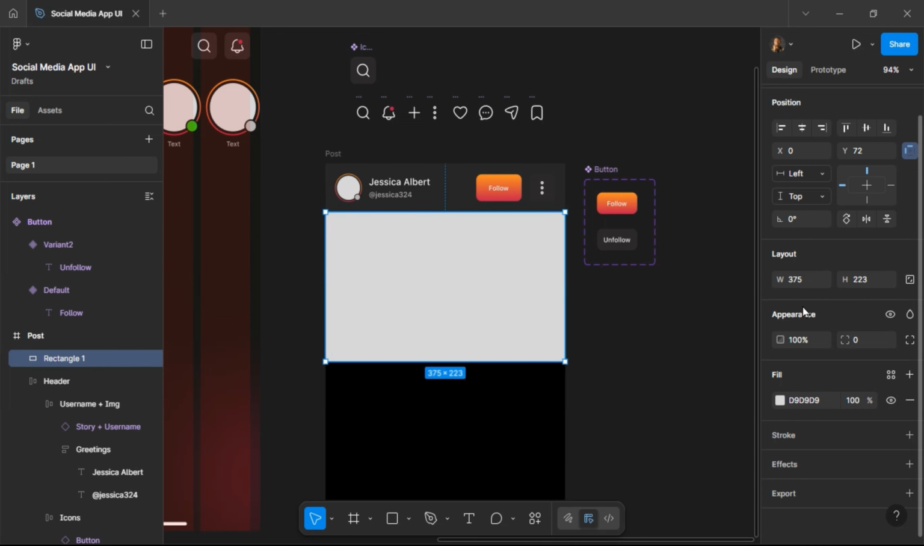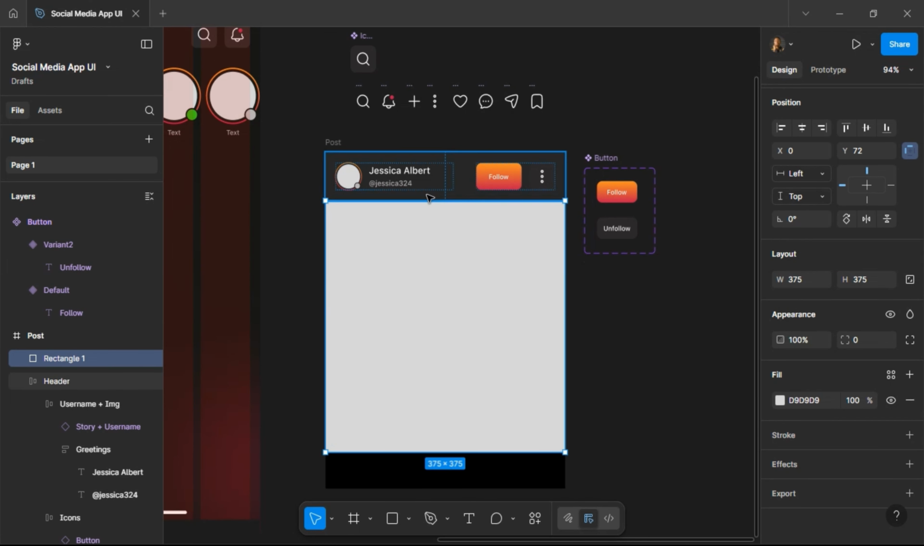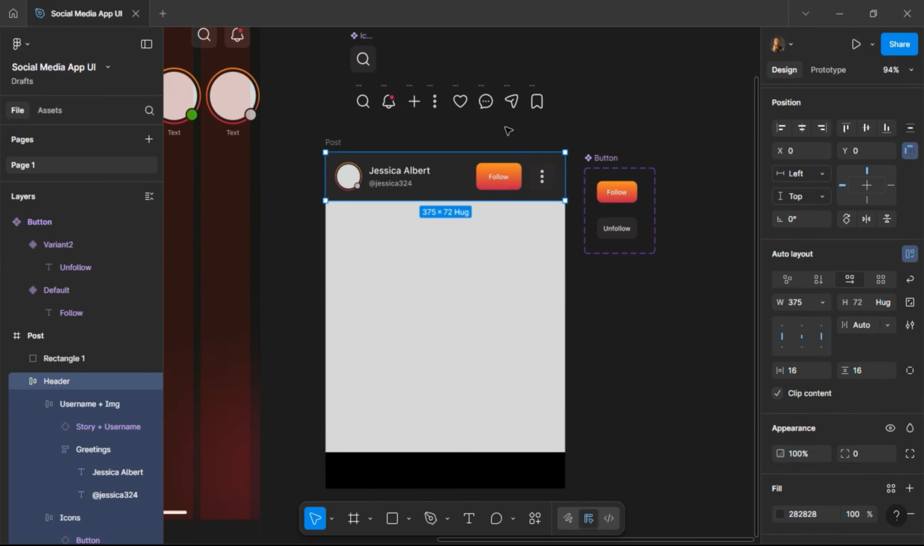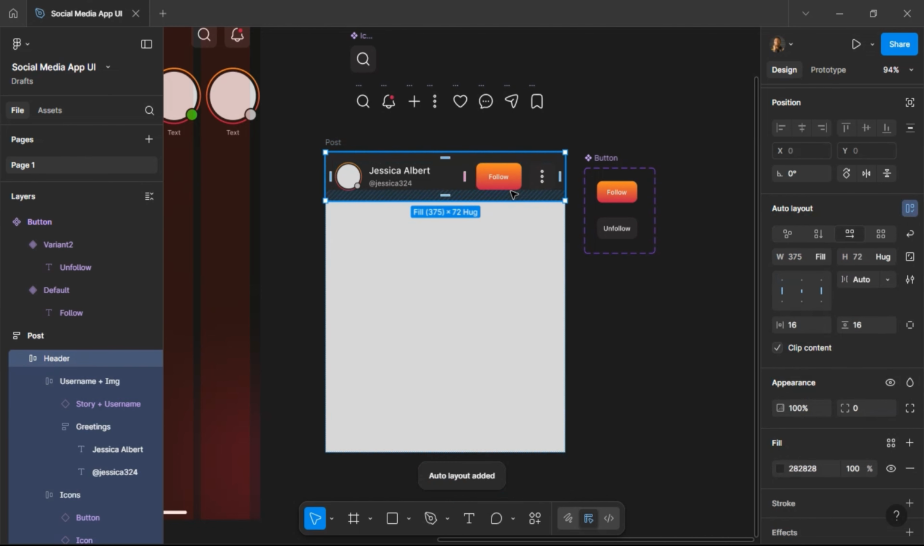All right, so we just want this to be a square. So we are going to maintain the 375 to make it a square. All right, so this is what we want. So the next thing I'm going to do now is to duplicate this. But before we duplicate this, let me select this and add auto layout to this. So now I'm going to duplicate this.